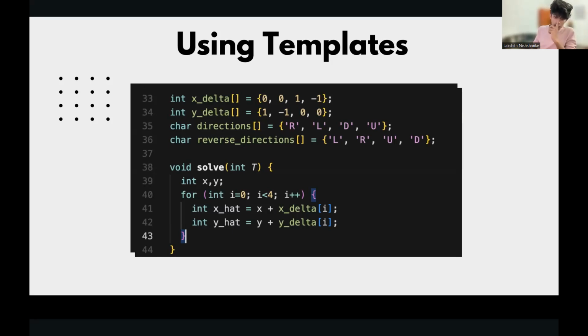I think there were 2 grid problems in the last IEEE Extreme, if I remember correctly. So I'll share these slides after this. Take a look and see for yourself why this is useful.